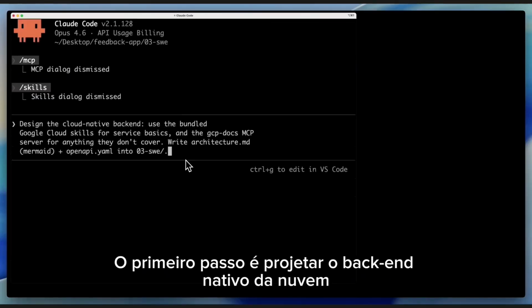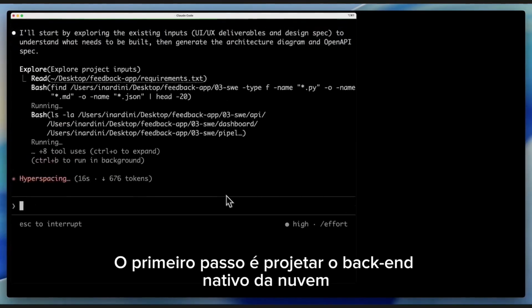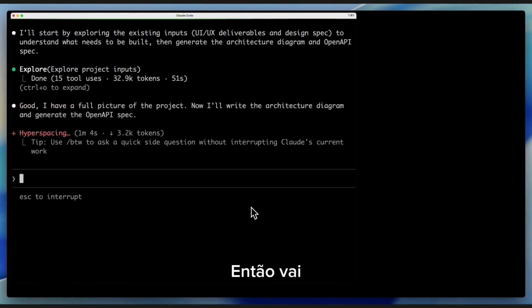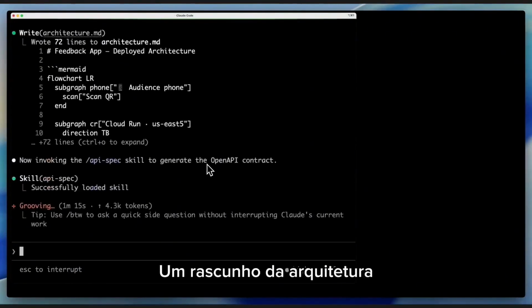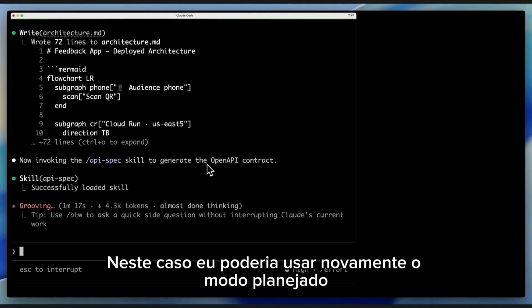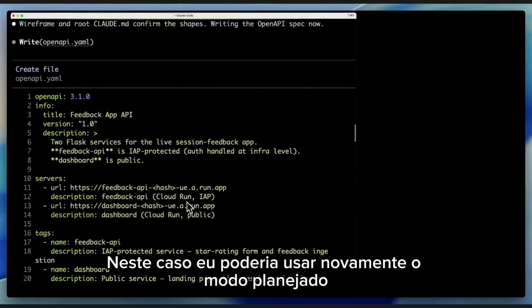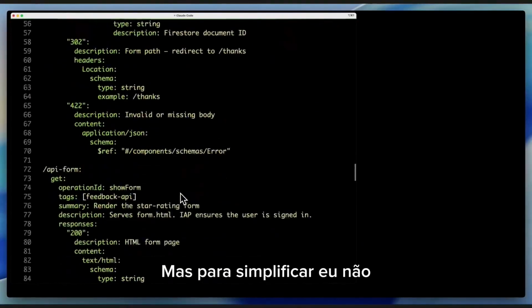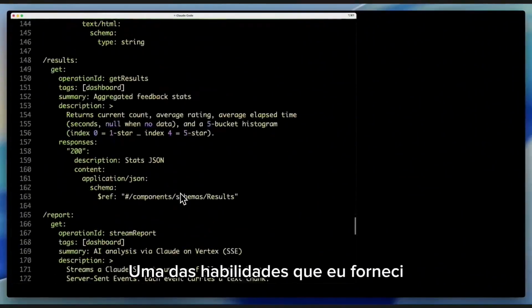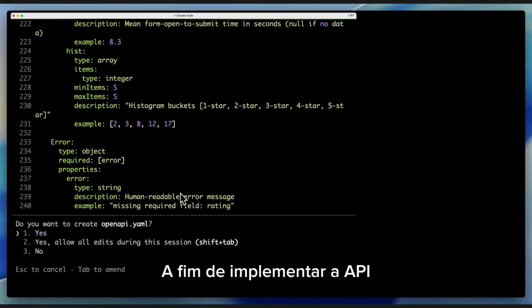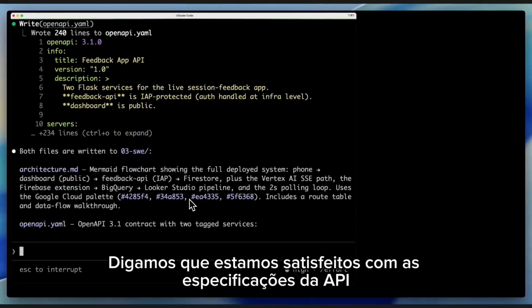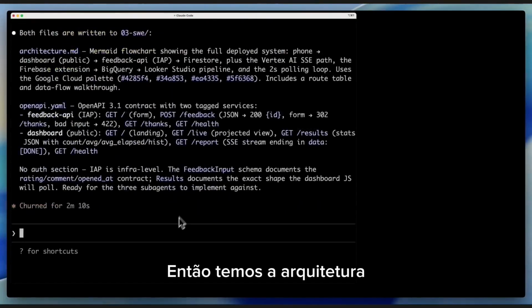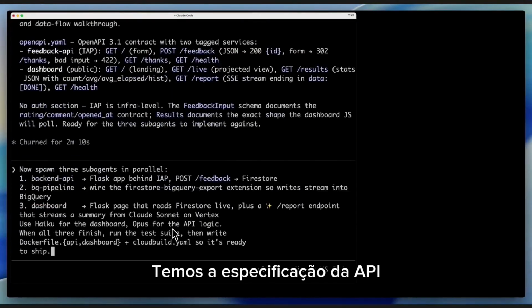The first step is designing the cloud native backend. So it will provide me a draft of the architecture. In this case, I could use, again, the plan mode, but for simplicity, I didn't. And then you use one of the skills that I provide in order to implement the API. Let's say that we are happy with the API spec, then we have the architecture, we have the API spec.